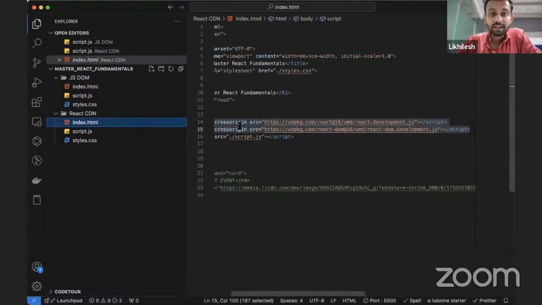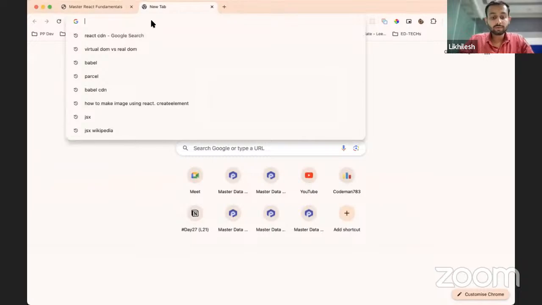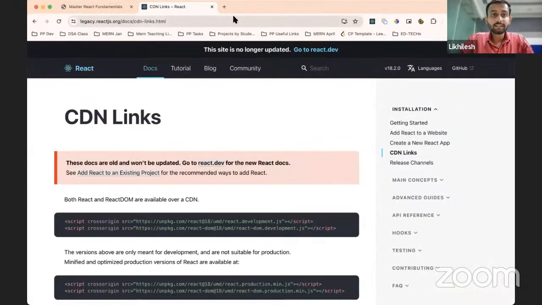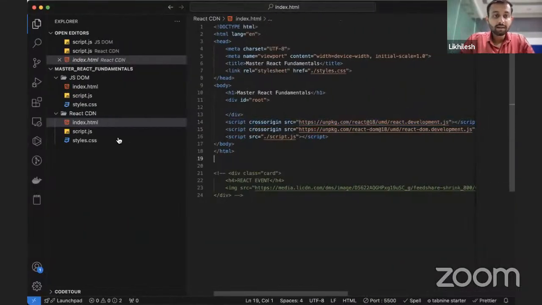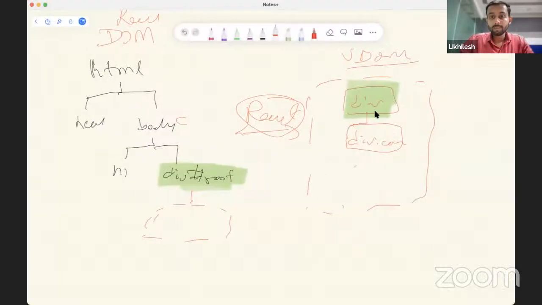What all we did: we only inserted the React CDN link, which you can google and get. You just have to type react cdn in Google and you will get it. You have to copy these links, put them inside your HTML, and then go to the script file. After that, we already had the parent, we initialized a virtual root, and then we created a card element. We inserted a card element here.